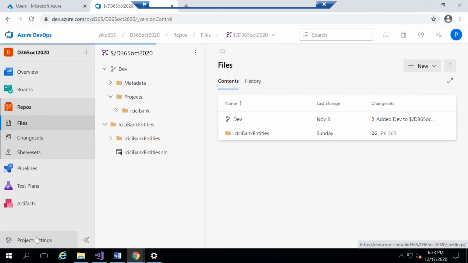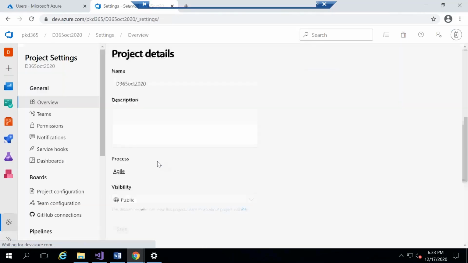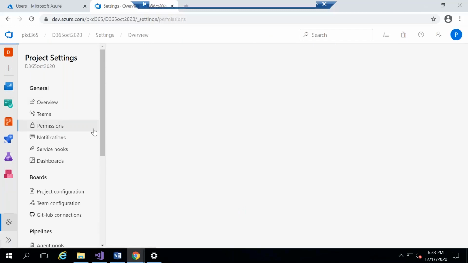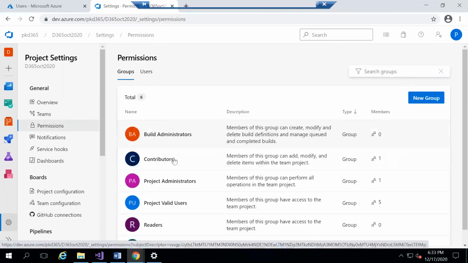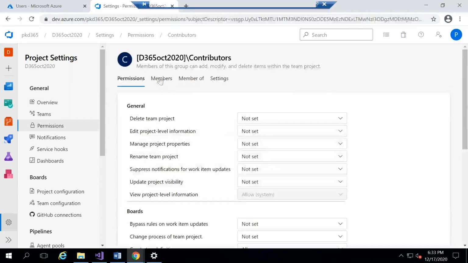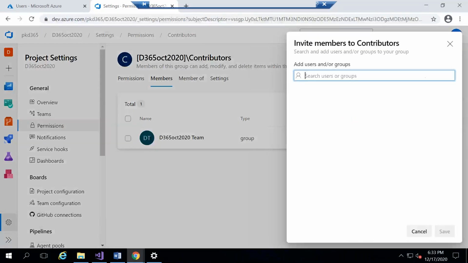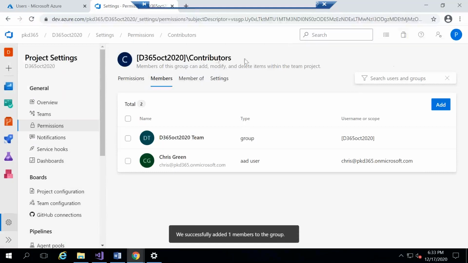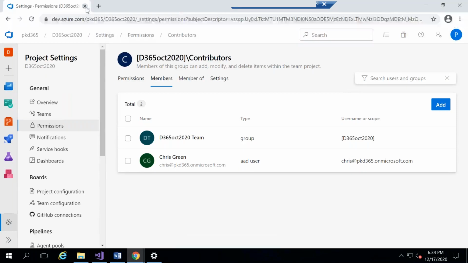Go to project settings, then permissions, and then I'll give the contributor access to this one. Click on the add button. You can take Chris, and then save. Done. Now you can use this user to download everything from Visual Studio. This is point number 1. And now point number 2.